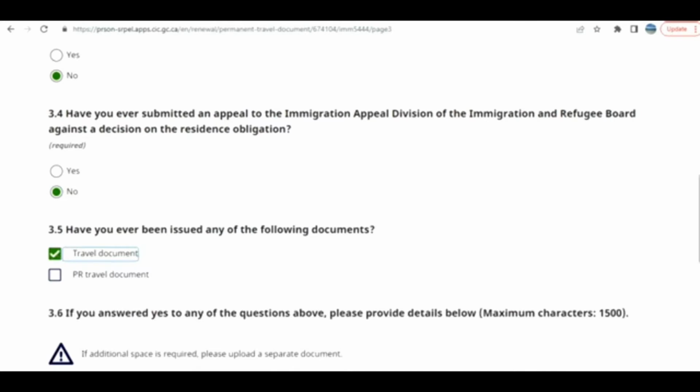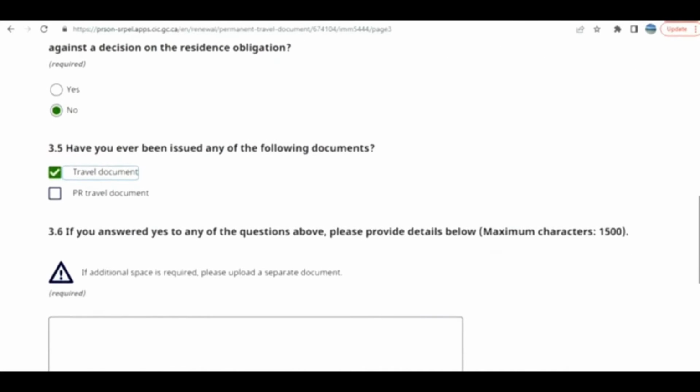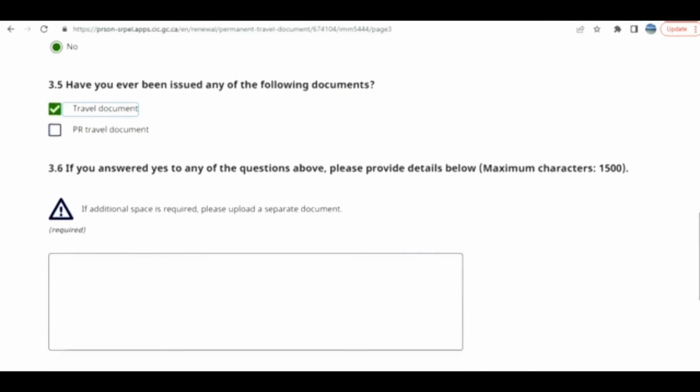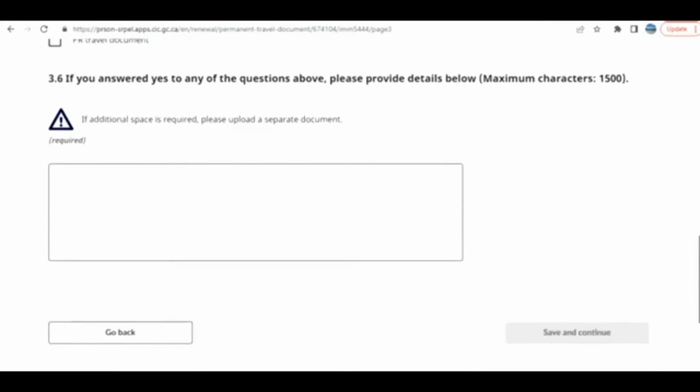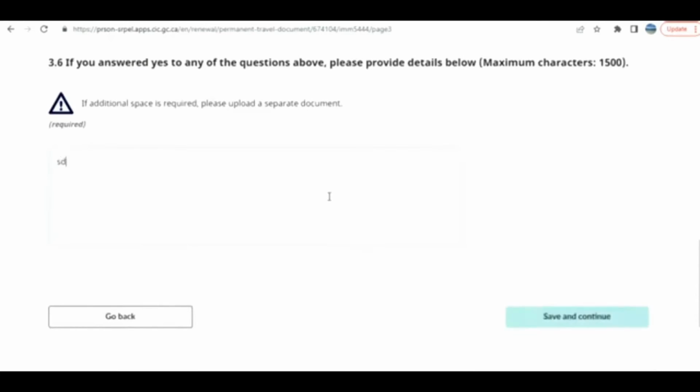So now in this case of 3.5, it says, have you ever been issued any travel document? So we say yes, travel document. And then whatever travel document you have been issued, you can put that information in that block. This is a maximum character of 1500. So if your explanation is more than 1500, you can name that file and attach it as an attachment, and you can just put a note here that please see this attachment for more explanation.